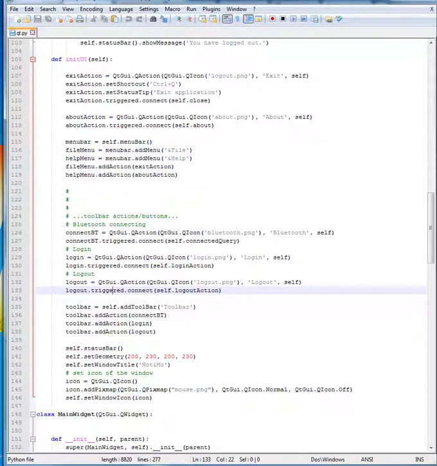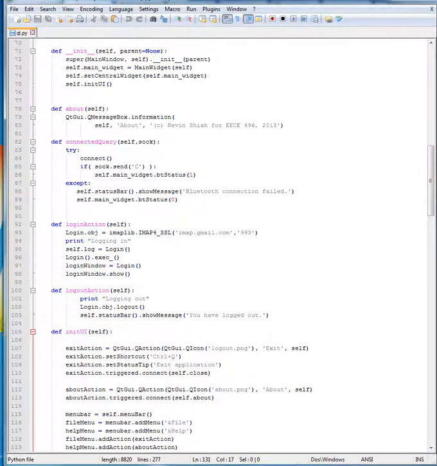If login is linked to this icon right here, and if I click it, then it goes to login action. This is login action. For login action, I do this, and this is a special case because I have to bring up that other dialog that I showed earlier for the login. I think this line actually isn't necessary, but most importantly you need this line. You execute the login function.